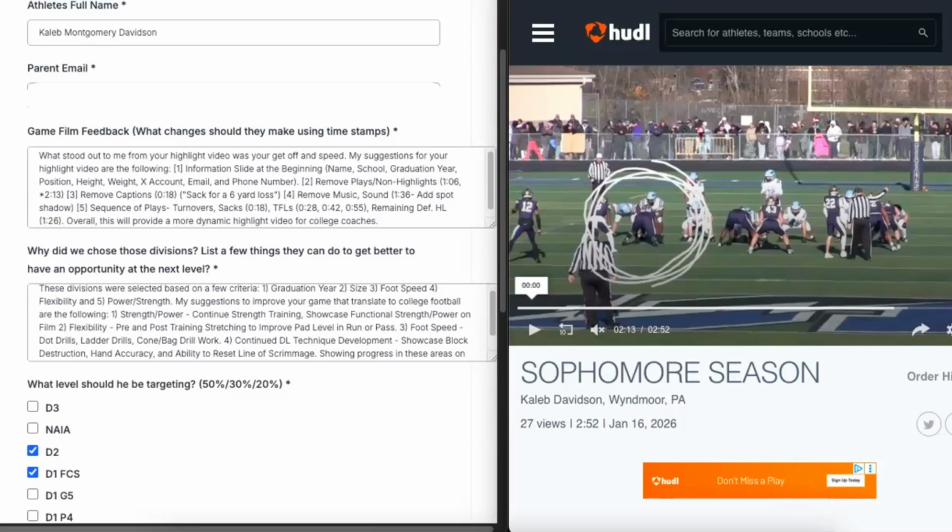Next, going to removing plays that are non-highlights. The ones we've got here: the first one at the 1:06 mark was from the scrimmage, or the jamboree you guys had. So go ahead and take that out just because it's not a game play. But then also at the 2:13 mark right here, this one right here.